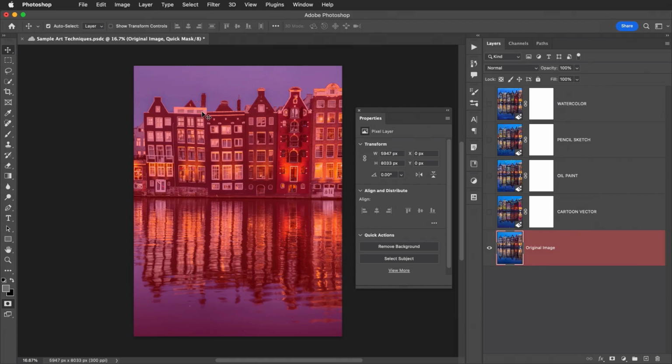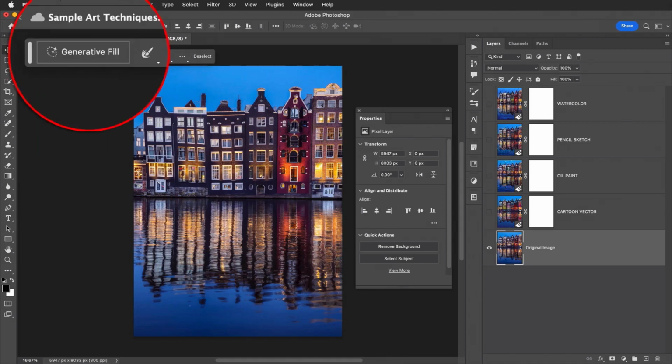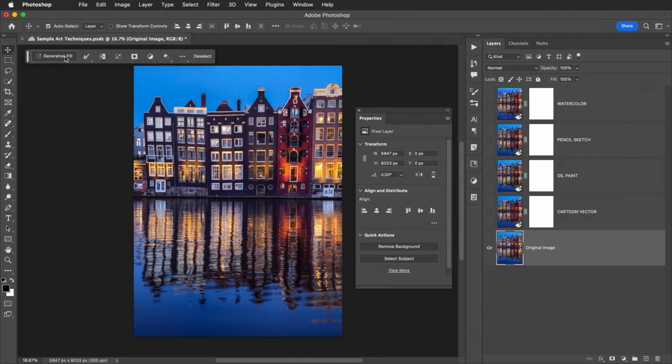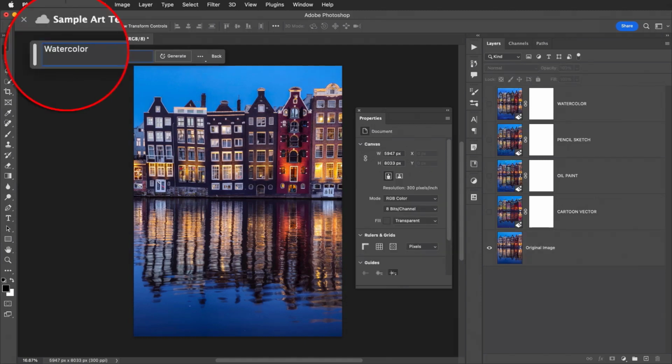I now can select the Q key again on my keyboard. We don't see the mask as a selection, but it's there. We know it's there because the Generative Fill taskbar has appeared here. It's allowing us to tap right in here. And now I'm going to type in the word watercolor.